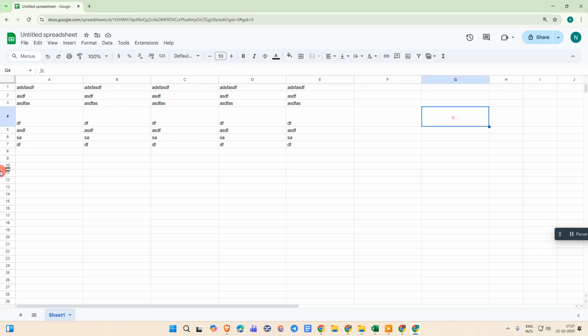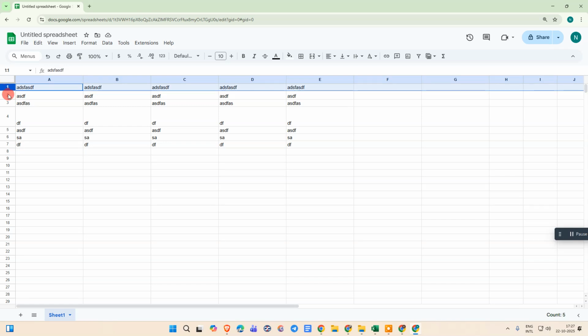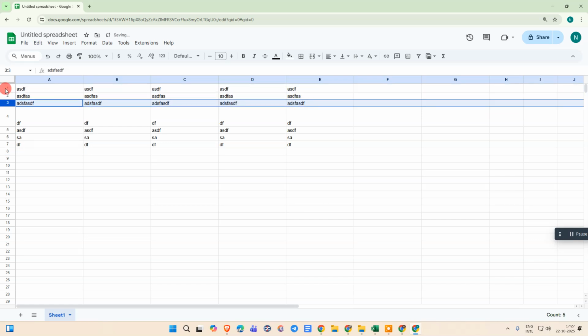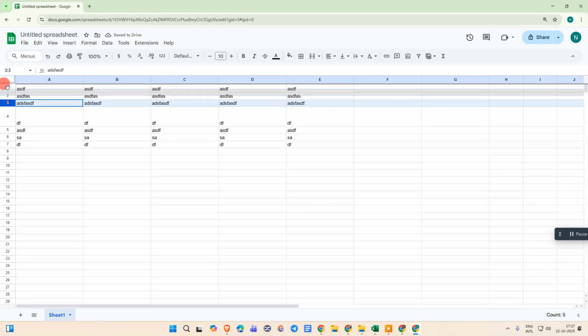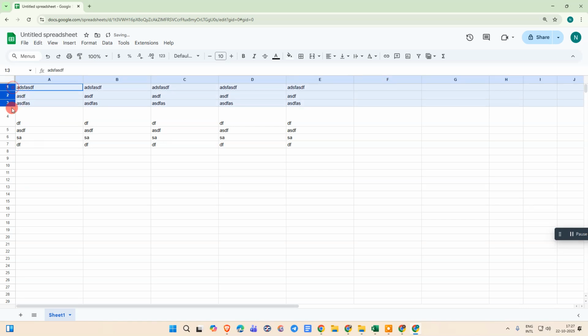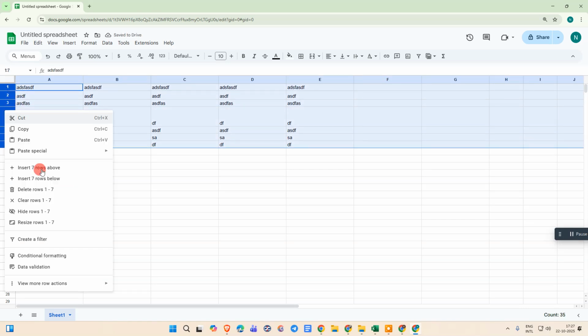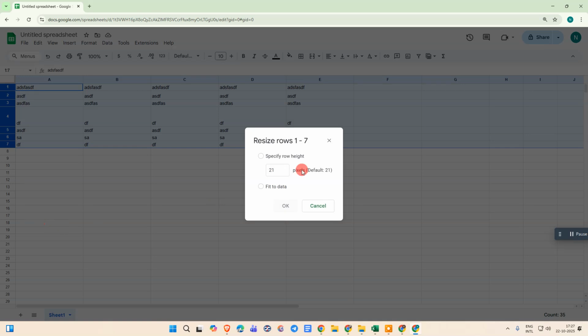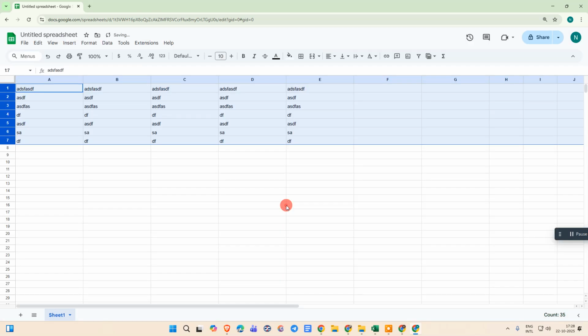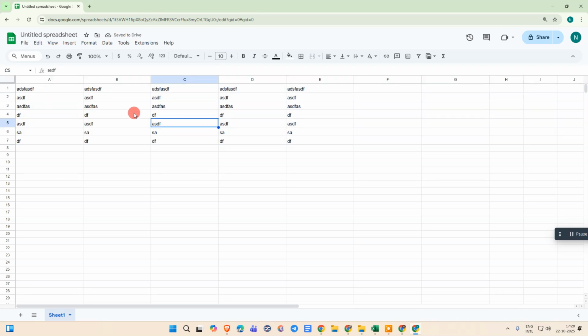You can see for cells also we follow the same steps. Select any cell or the first cell. Now select all the cells like this. Right click on it, go to Resize rows and increase the row size. So all row sizes will be increased to the same size.